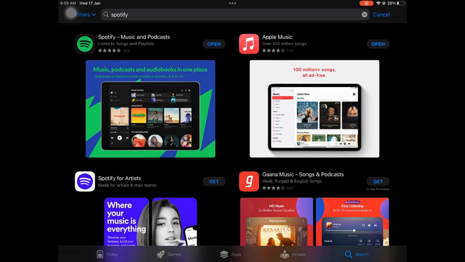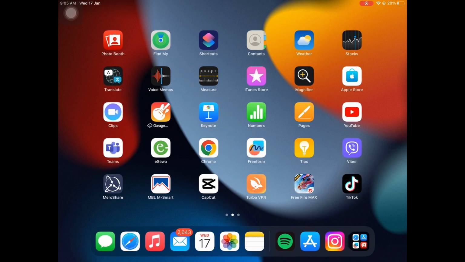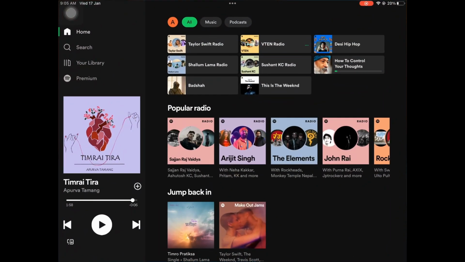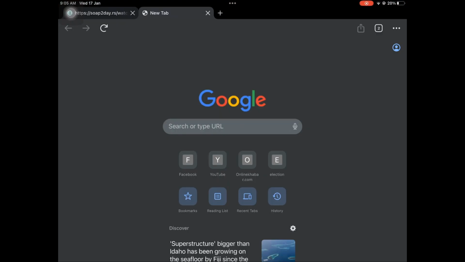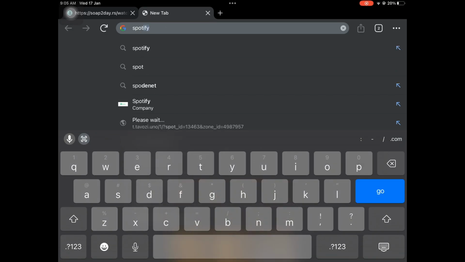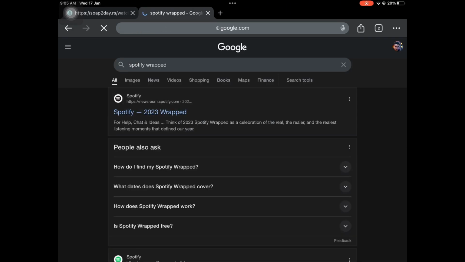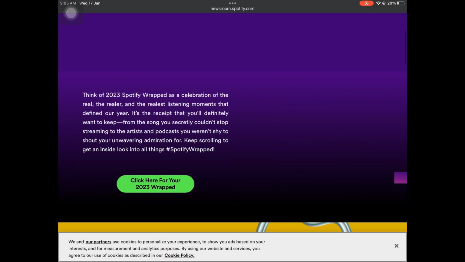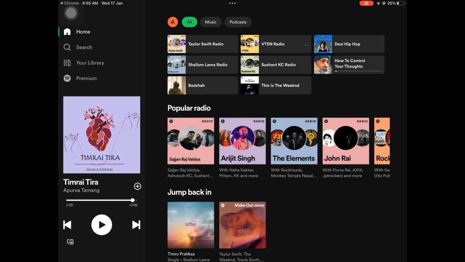If you still can't find the Wrapped option, try using the web browser to search for Spotify Wrapped 2023 on Google. Click on the Spotify 2023 Wrapped link, scroll down and click here for your 2023 Wrapped. If that doesn't work, visit the official Spotify account on Twitter or X, as they may have a link to the Spotify Wrapped in their profile description. This is how you can fix the Spotify Wrapped not working.